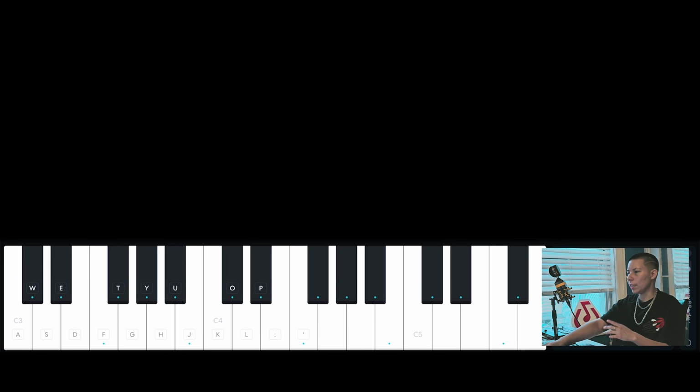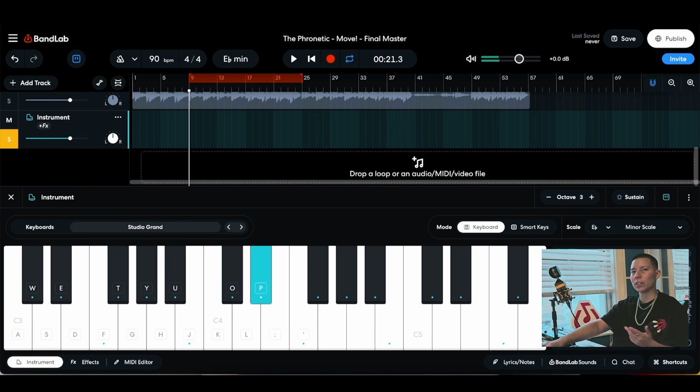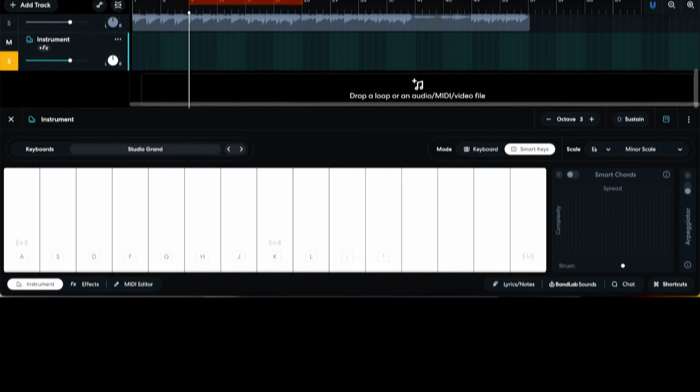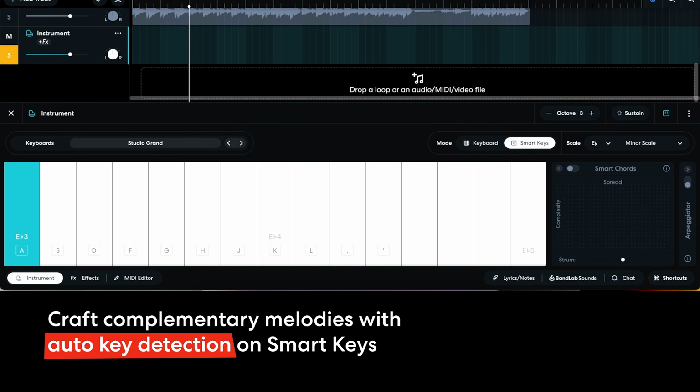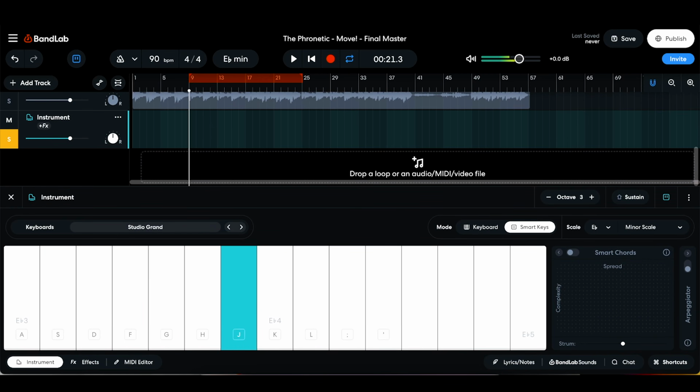Here on BandLab, the keys with the blue dots are the correct notes in that key. So that'll take out most of the guesswork if you don't know your scales. A little shortcut is to open up the keyboard in the Smart Keys mode, so that the keys on the screen will only be the correct keys in the scale. But for now, I'm just going to use the keyboard as is.